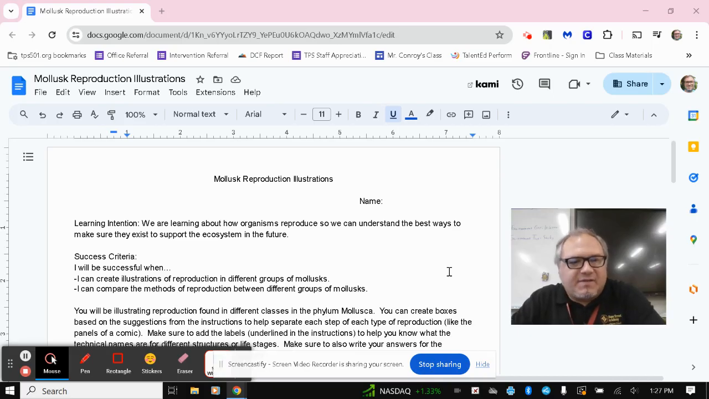Hi, I just wanted to give the instructions here for the mollusk reproduction illustrations. So, learning intention: we're learning about how organisms reproduce so we can understand the best ways to make sure they exist to support the ecosystem in the future.